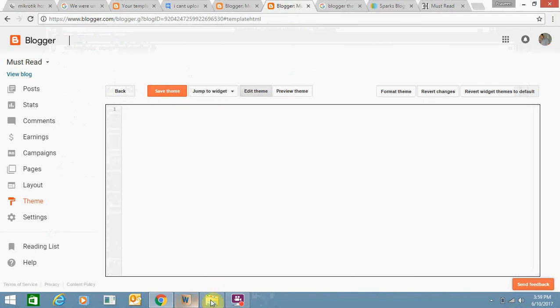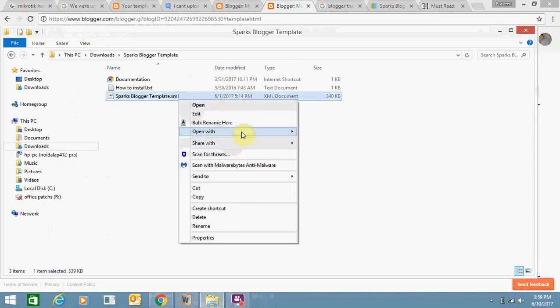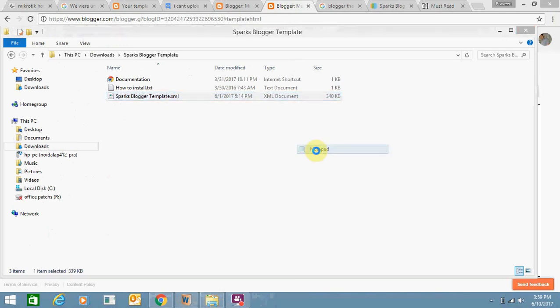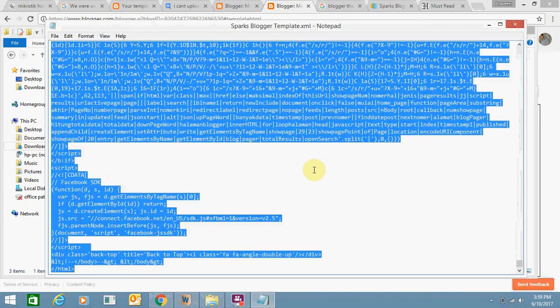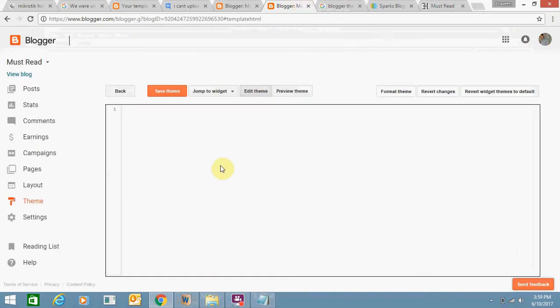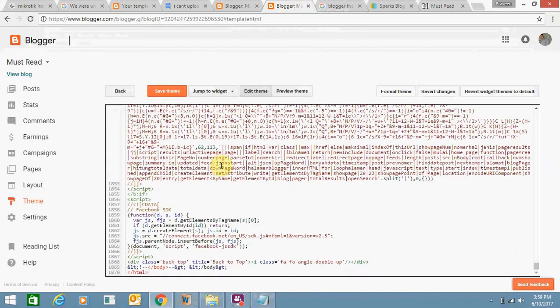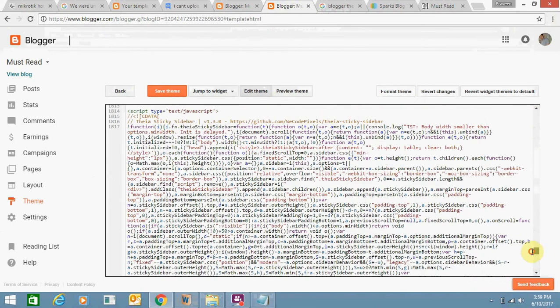Now what I will do? Now I will go to this XML file, right click over it, open this with Notepad. I will copy all the new theme coding and paste it here. And just, you can see I pasted the coding. Now I will just click on save theme.